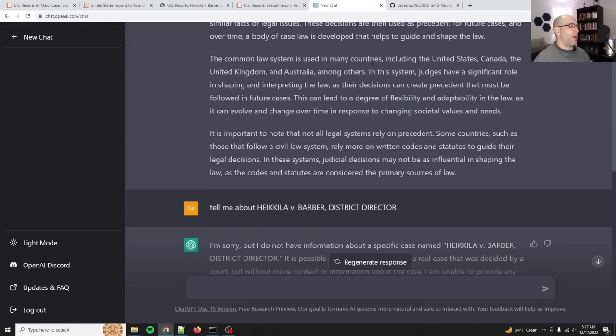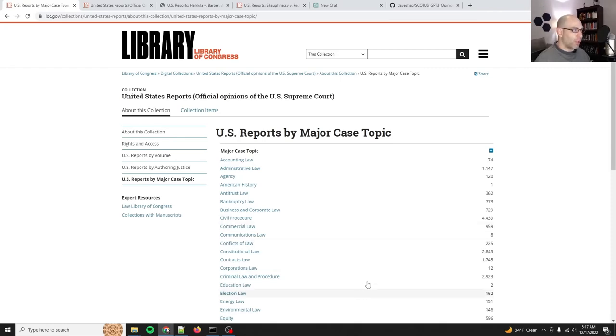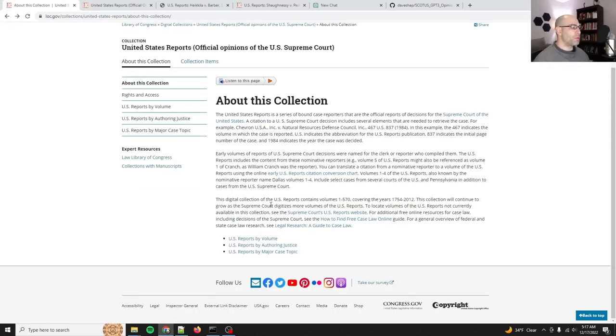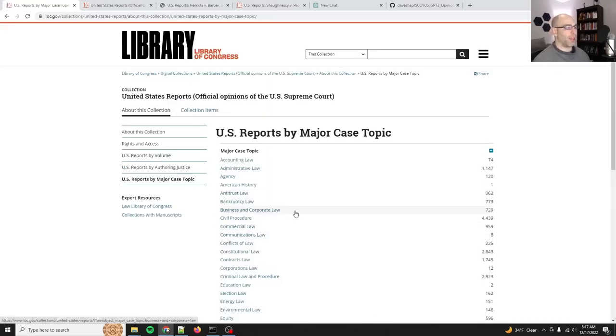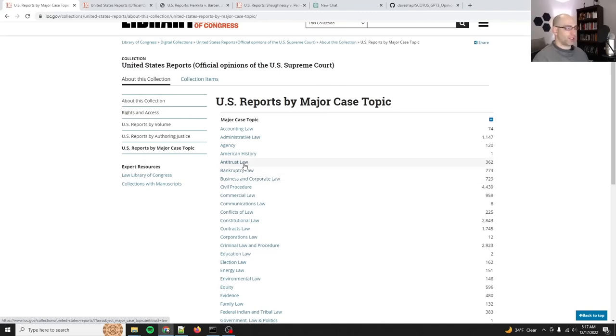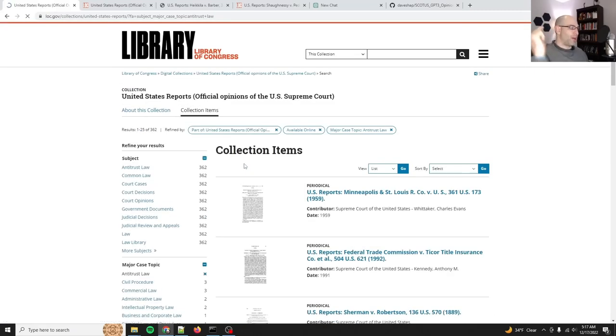So I went over to Library of Congress. And I found that you can download all Supreme Court opinions, and they're grouped by case topic. They're also grouped by volume or justice, but by topic, that's going to be more relevant, right? Because let's imagine that you're an antitrust lawyer, and you want to say, give me everything about antitrust law. I need to know everything that there is about this so that I understand the legal precedent, right?